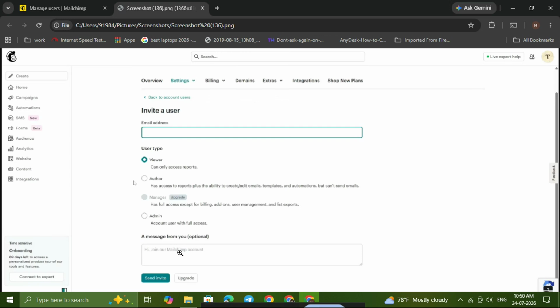Once everything looks correct, review the email address and the selected role one more time. Then click Send Invite. MailChimp will email the invitation to the new user, and they'll be able to accept it and join your account based on the permissions you selected. And that's it. You've successfully invited a user in MailChimp.